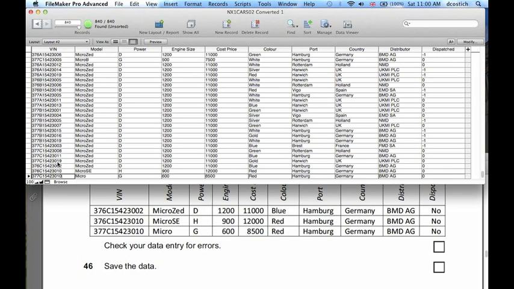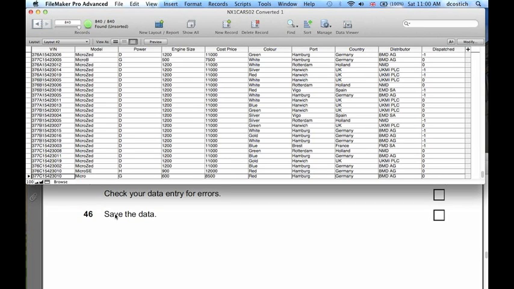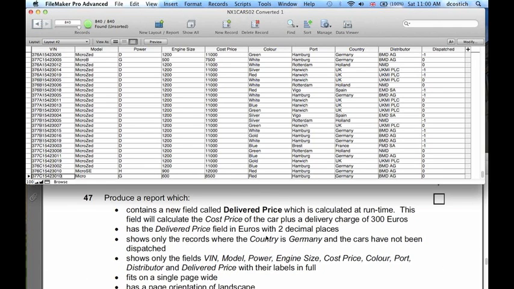Now I should check the data carefully for errors, because one small error can cost me a mark. Now I don't need to save the data because it's automatically saved in FileMaker Pro, so I can go on to the next step, which is to produce a report.